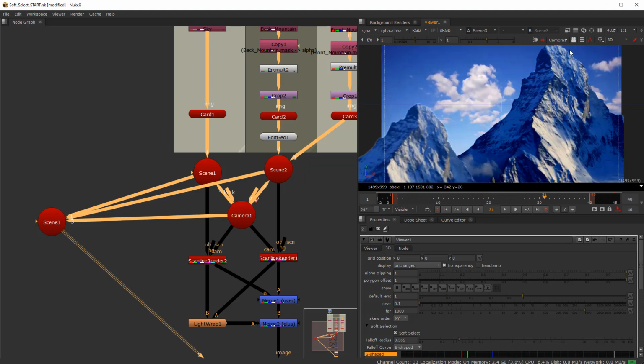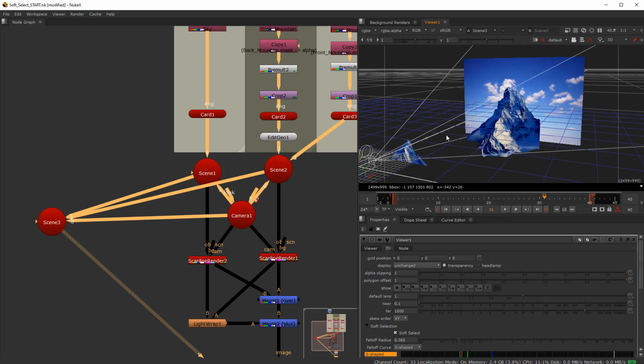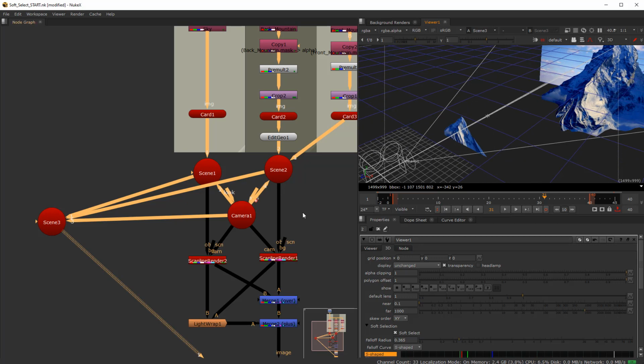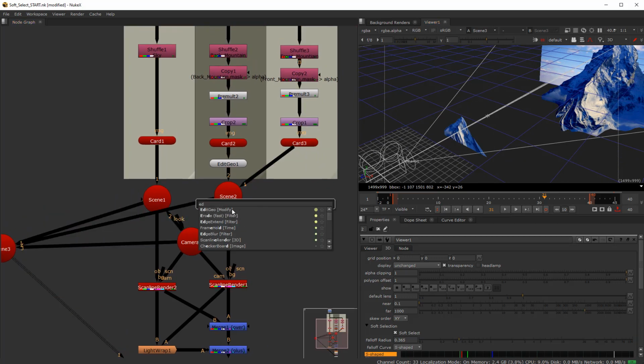So I'm going to unlock from my camera, go back to default here. And let's start to work on this guy up here. So again, I'll do it again. I'll do another Edit Geo node.